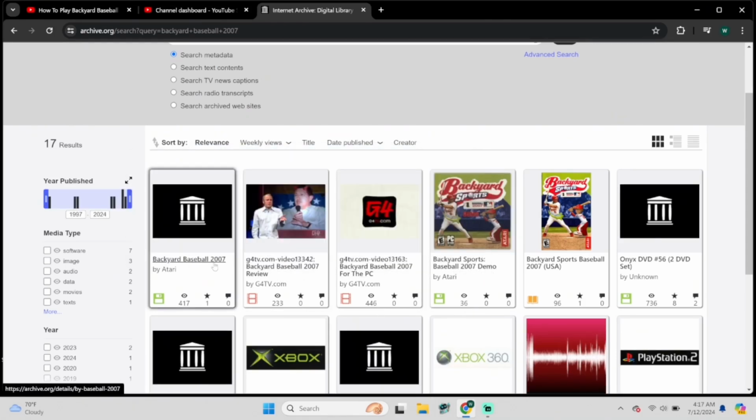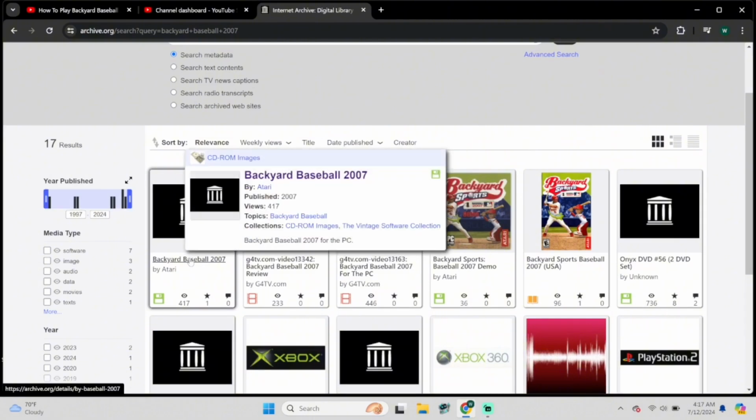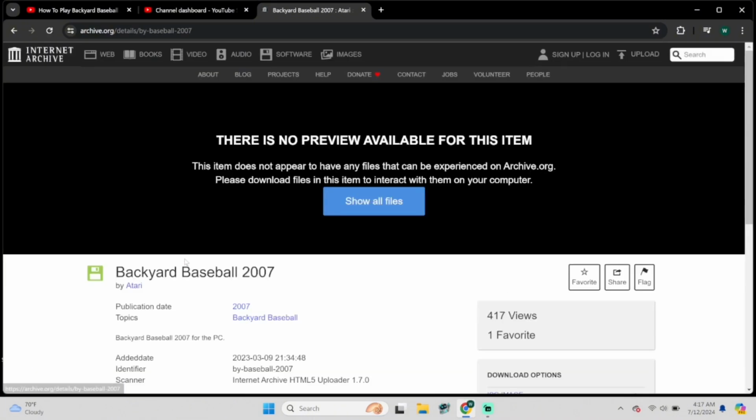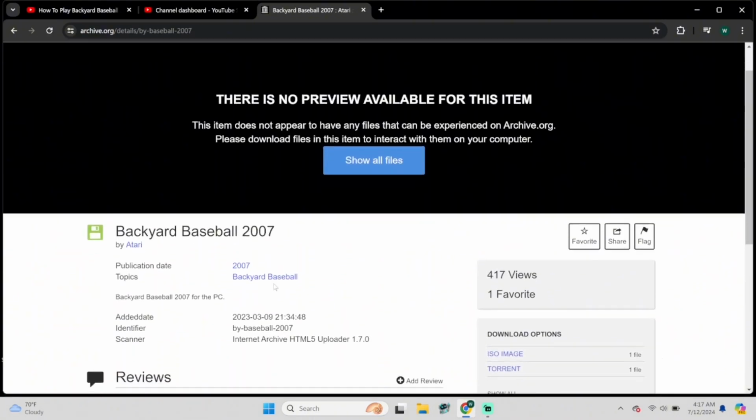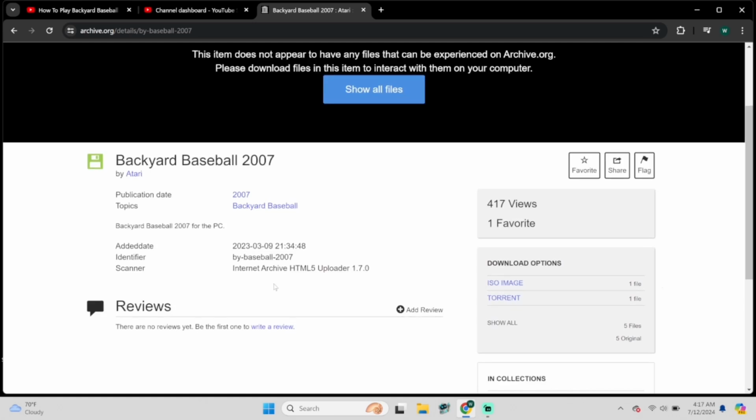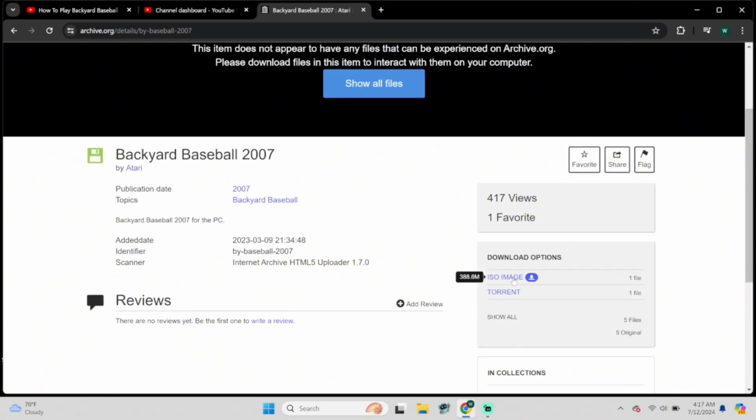It should be this first game here that pops up without a background image, and it has a green disc file. Please don't confuse it with the one that says demo, with Albert Pujols on the cover. It'll be this one right here. So once you select into that one, just scroll up a bit and over here on the right-hand side, you should see an ISO image on the download options. Select that one to download.